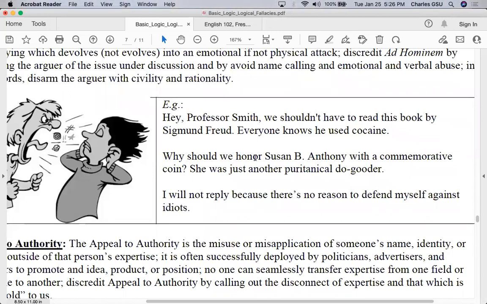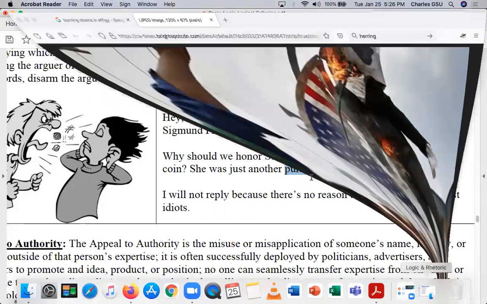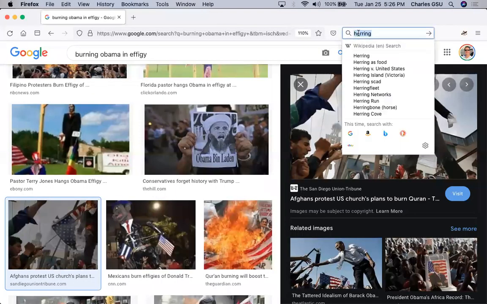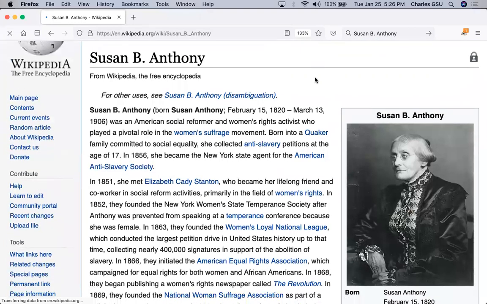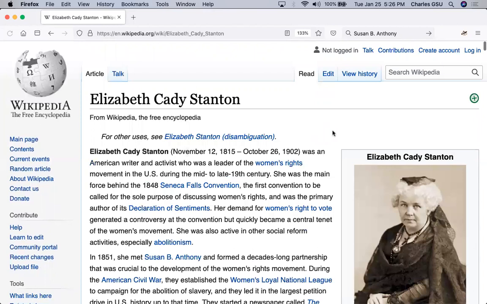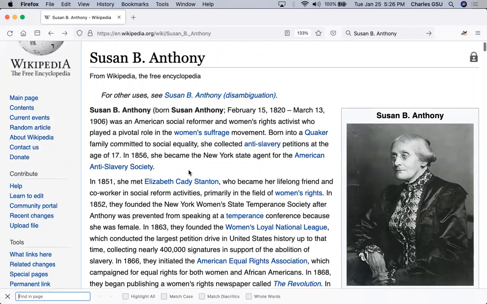Or here, Susan B. Anthony, right? Why should we honor Susan B. Anthony with a commemorative coin? She was just another puritanical do-gooder. And calling her a puritanical do-gooder is actually a judgment or a slight against her. Susan B. Anthony was one of the main voices in the suffrage movement to help women get the vote in 1920, along with Elizabeth Cady Stanton. So we ended up making a coin.